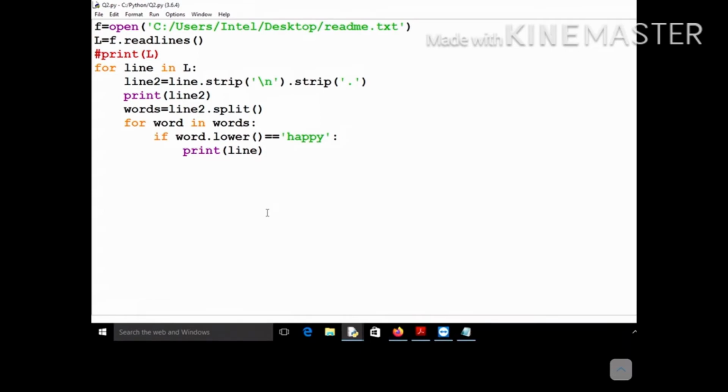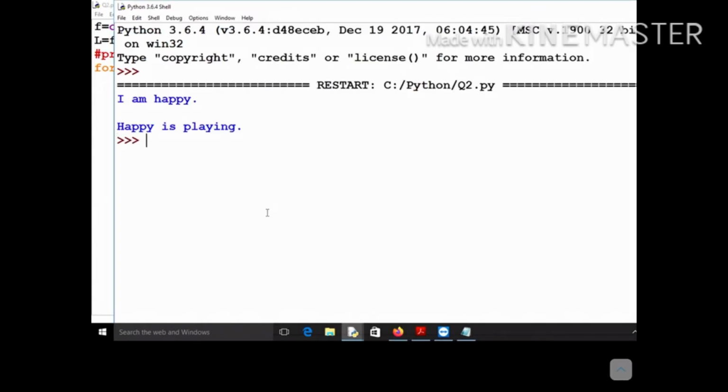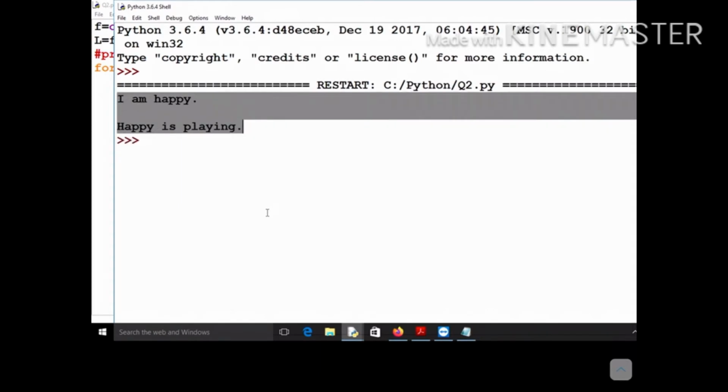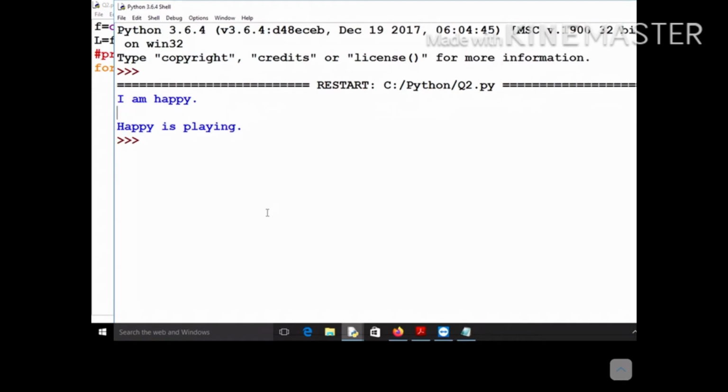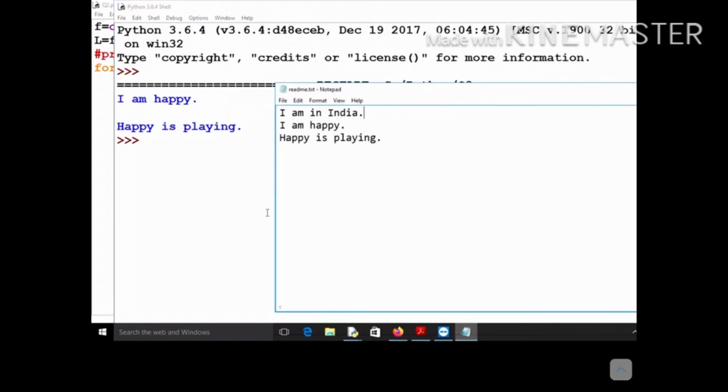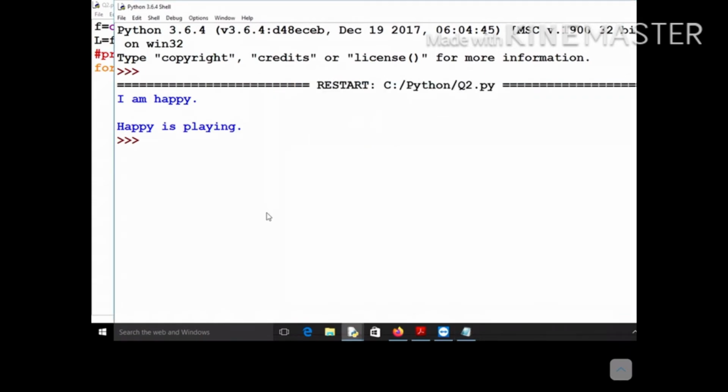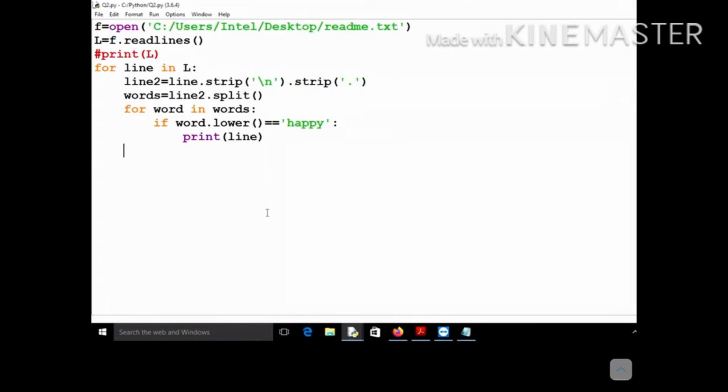So let me not print this, because it is not required. This was the line that we were printing after pre-processing, so it is not actually required. Let me remove it. That's it, let's run it and see what output it gives. You can see that it is giving both the lines. These were the two lines containing happy, either in lower case or upper case, and both are getting printed. "I am in India" is not getting printed because it does not contain the word happy in either case. I hope you got the concept of how it is working.